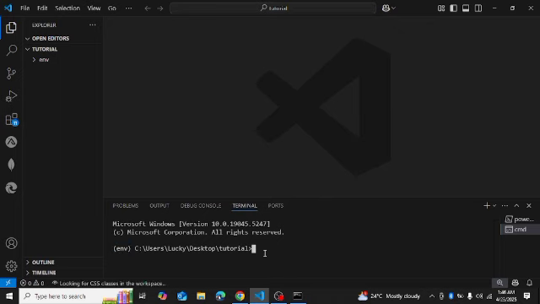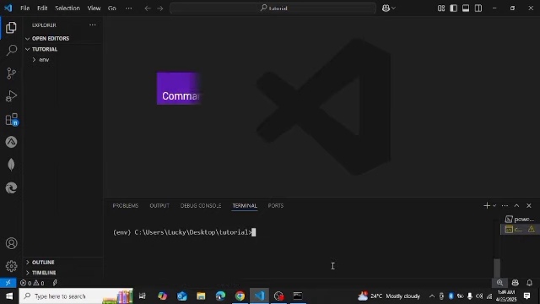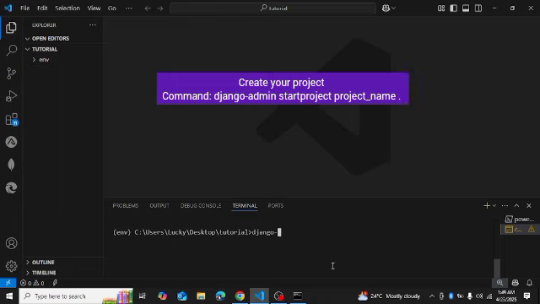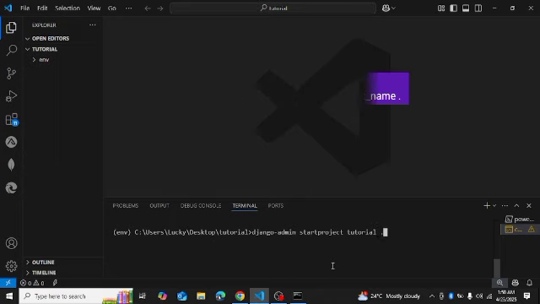So here now, since we have Django already installed, we are going to create a project by using the command django-admin startproject. Then we'll give it a name. I'll call it tutorial. Then followed by a period, a dot. This will ensure that Django doesn't create extra files, extra folders for us. So let's go ahead and create the project.